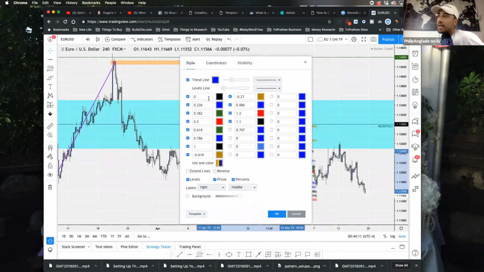Make sure that the checks are where the checks are and everything else is not on. Make sure the background is not there. Make sure that this is not there. Make sure these are checked. Make sure this is right, middle, and you can save as a template, which is cool.